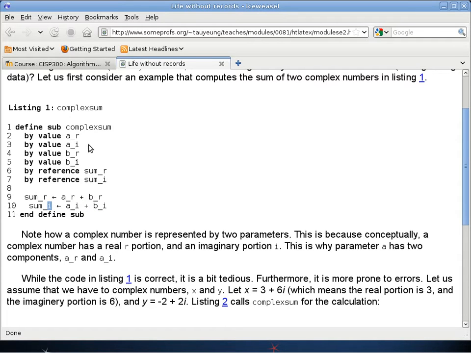So that means in order to supply two complex numbers as parameters, we'll need four individual numbers because we need the real part of the first number, the imaginary part of the first number, the real part of the second number, and the imaginary part of the second number. And in order to pass the result back out, we also need two parts, because the sum has its own real part and its own imaginary part. So it will require 6 individual parameters just to add 2 complex numbers. Well, we can do it.